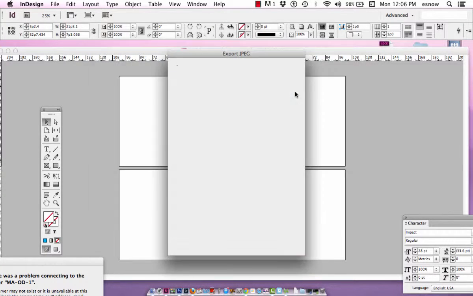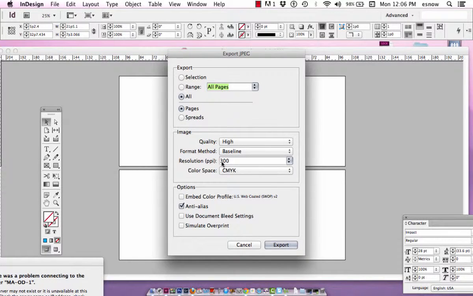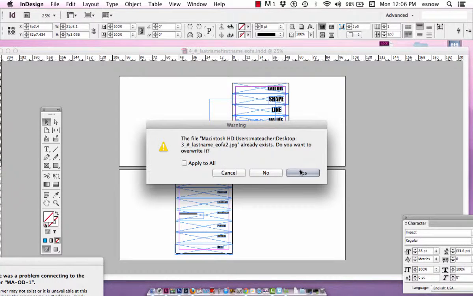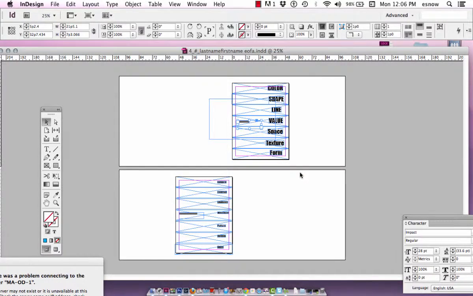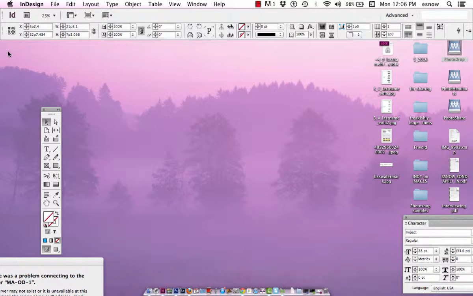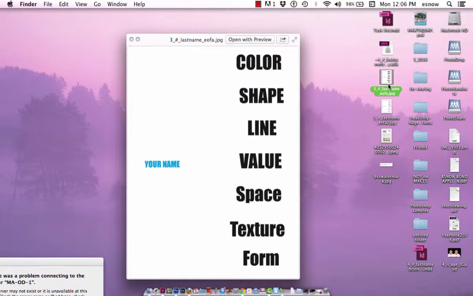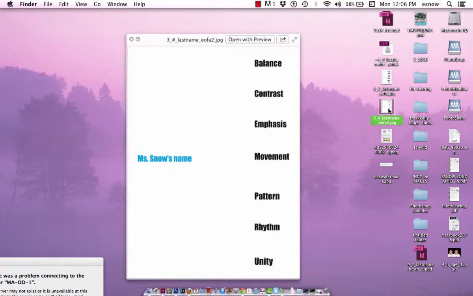I've already done this, so I'm going to do it again. You will select 300 pixels per inch. You can leave your color space as so. Select Export and say Yes, at which point your desktop will lovingly receive the 2 files you just exported. And hopefully yours will have pictures in them.